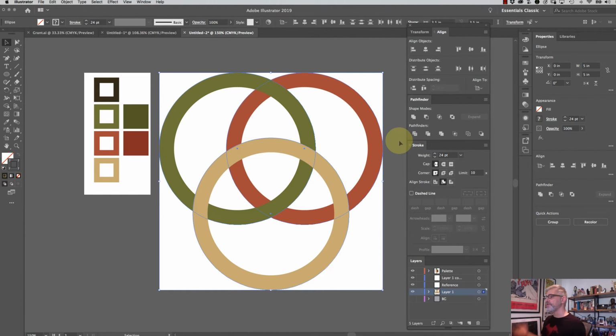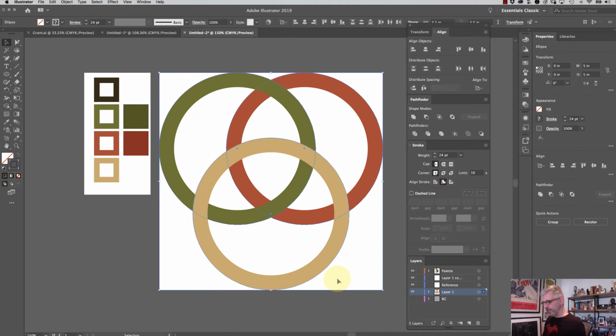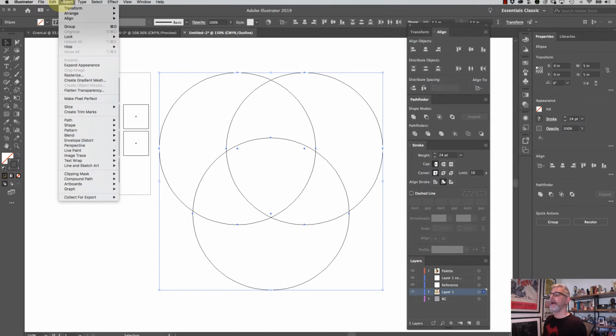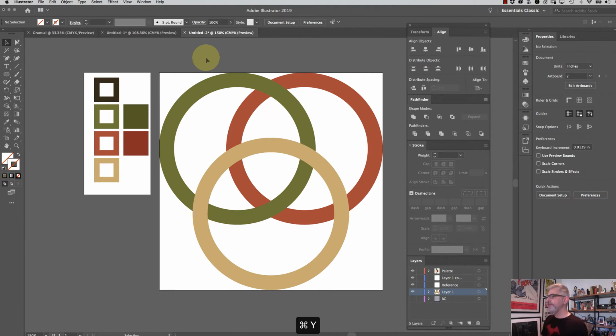Okay, now how to make them look like they're interlocking, and not just sitting on top of one another. What I want to do is select all three circles again. I'm going to turn these from strokes to shapes. If you turn off preview, on the Mac it's Command Y, you can see that these are just strokes right now. I'm going to convert these to shapes. So I'm going to say Object, Expand Appearance. Okay, now they're no longer strokes, they're shapes.